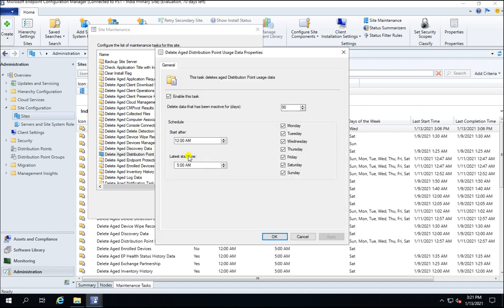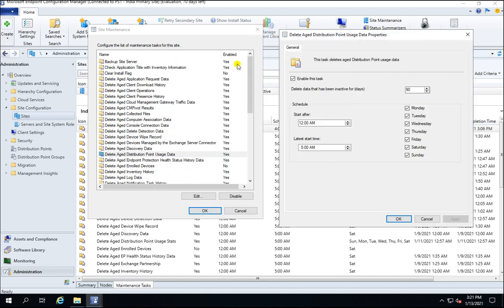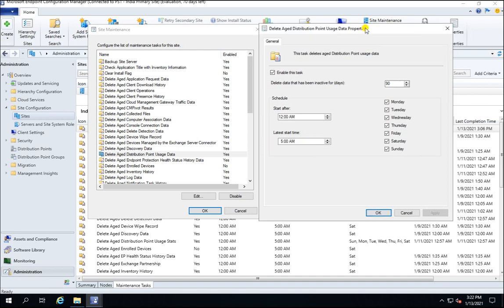Okay, so this is also important, but you can see that these tasks are enabled by default, so there is no need to enable them. If you want to customize these, you can open the task and modify it. But by default Microsoft enables them. When you install your SCCM, all these tasks will be enabled by default. If you want any customization inside that, then you can try this.